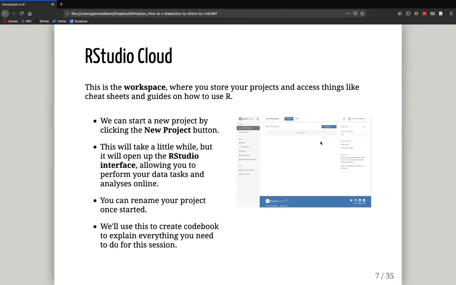It's going to take a little bit of a while to get started because it needs to make an instance for everything on their servers. Now once you do that, it'll open up with the traditional RStudio interface that'll look exactly the same as if you're using RStudio offline. You can rename your project once started, and it'll probably make sense for you to give it something like IOC Intro to RStats as a name, just to make sure you know exactly what that project is about.